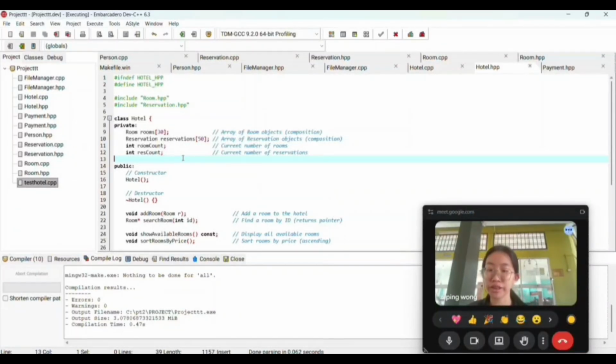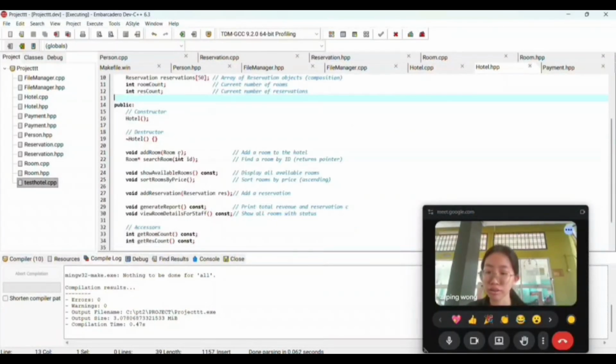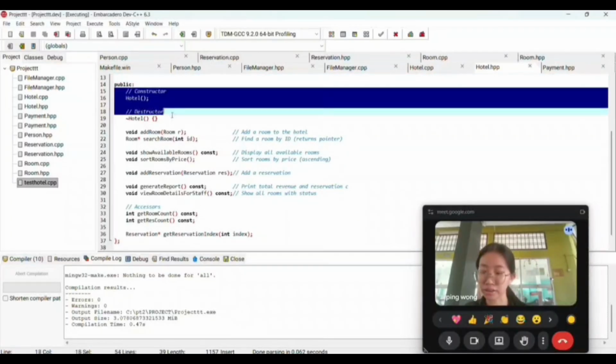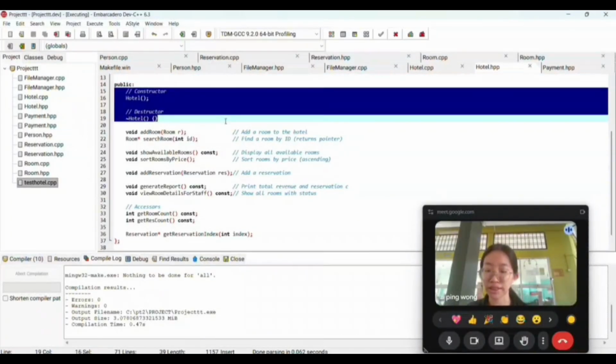So all data members are private, including the room array, reservation array, and counters. The arrays represent the composition. When the hotel is destroyed, all rooms and reservations are destroyed too. So next is our constructor and destructor. The constructor initializes the hotel system using an initializer.